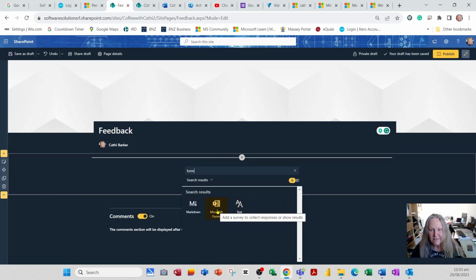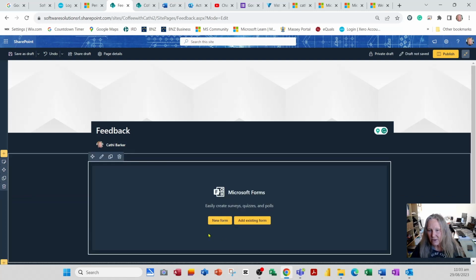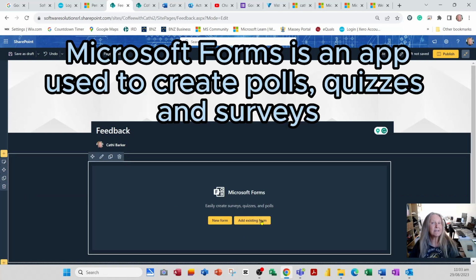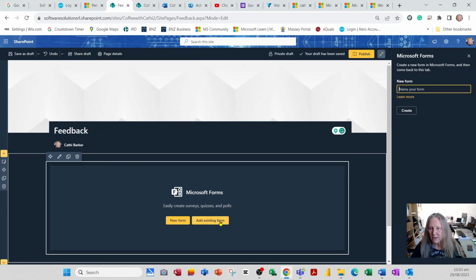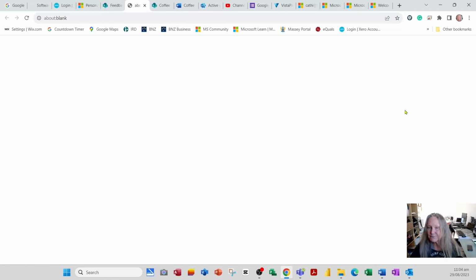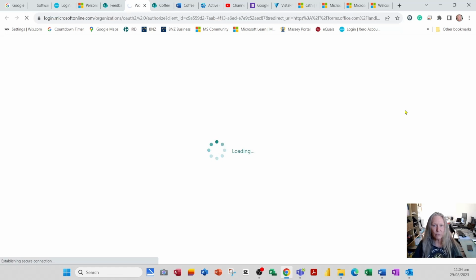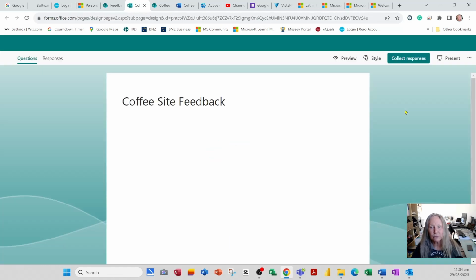Microsoft Forms is something that you can insert as a web part. So I click it, and here I can use an existing form if I've got it, or I can create a new form. If I choose new form, I give the form a name. All right, and then create. This will throw us into the application Microsoft Forms and will then get you to create the form.